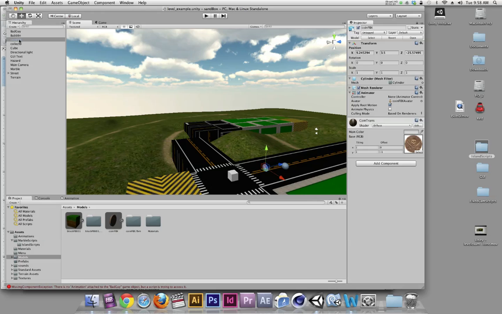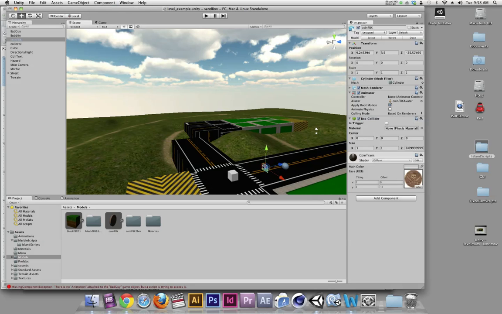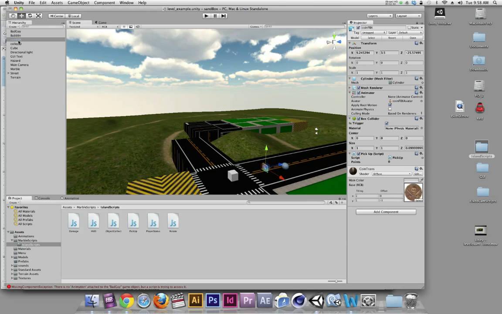So I'll do this really quickly. With that coin selected, I'm going to go to Components, Physics, and I'm going to add a box collider. So now I have a collider object, and I'll set that to trigger. Once that's the case, it can receive the pickup script that we used in the Island project, and I can drag and drop that pickup script onto the coin.